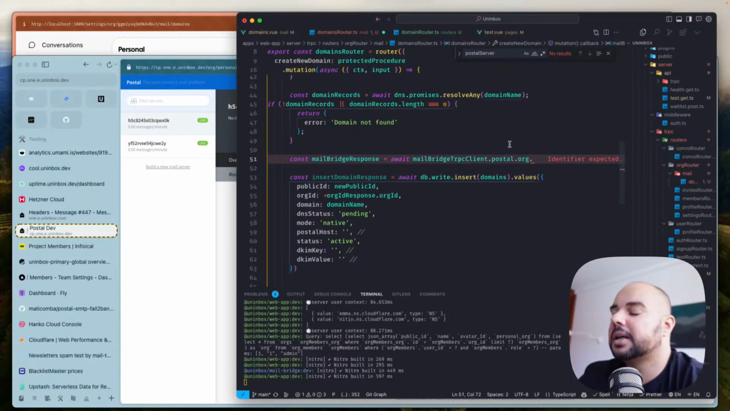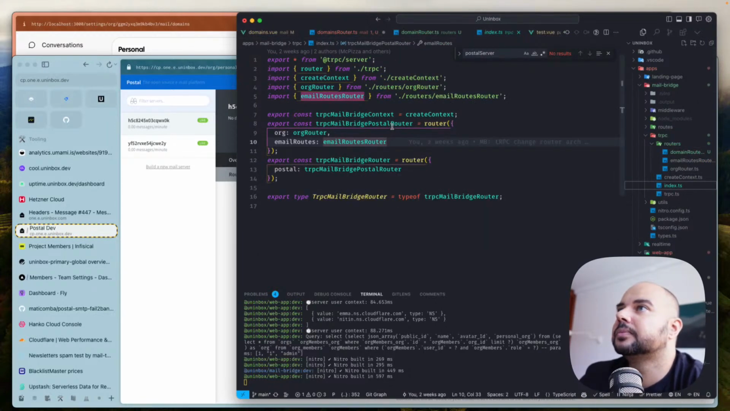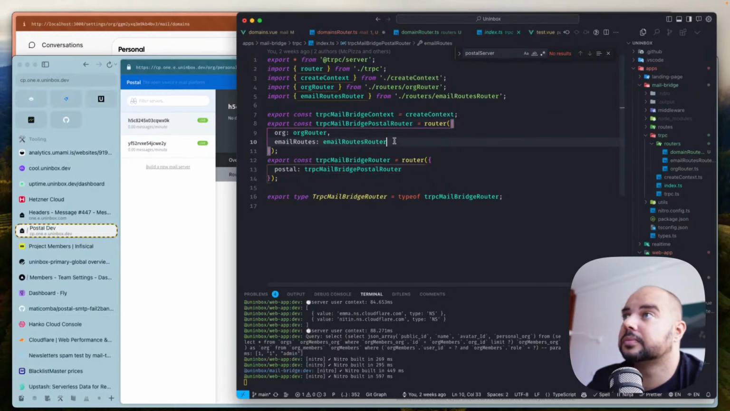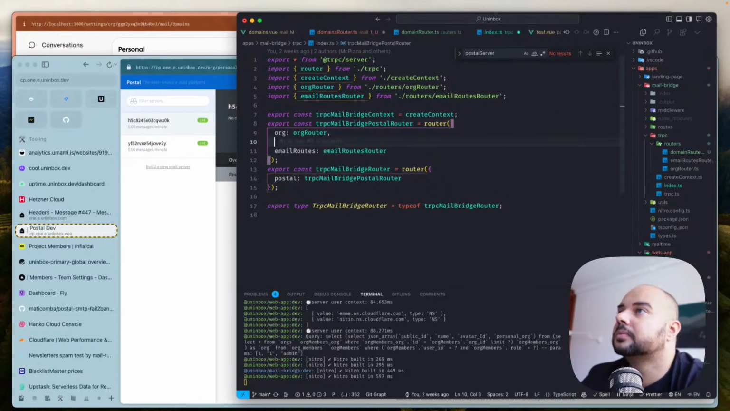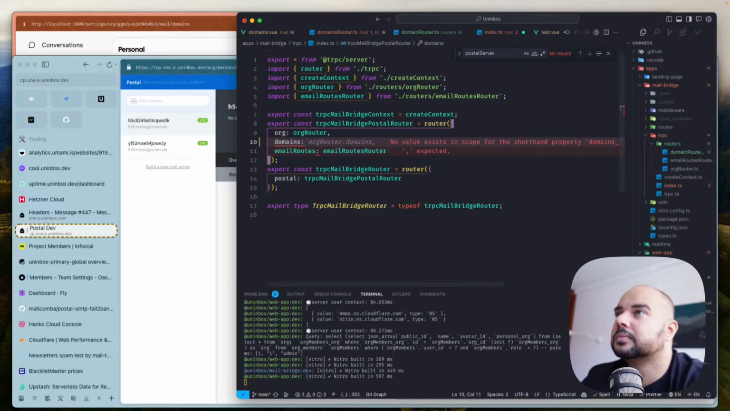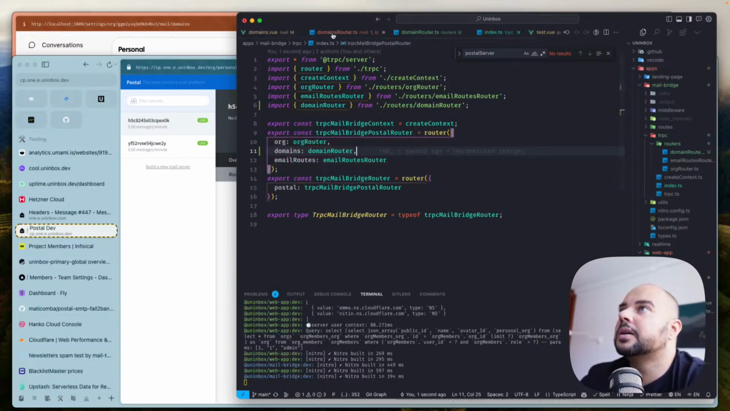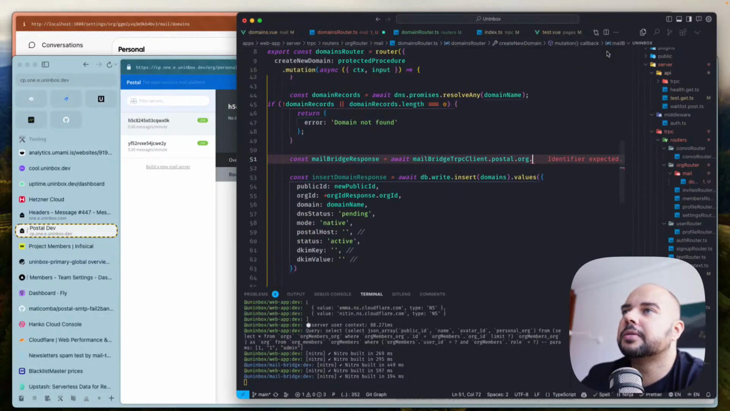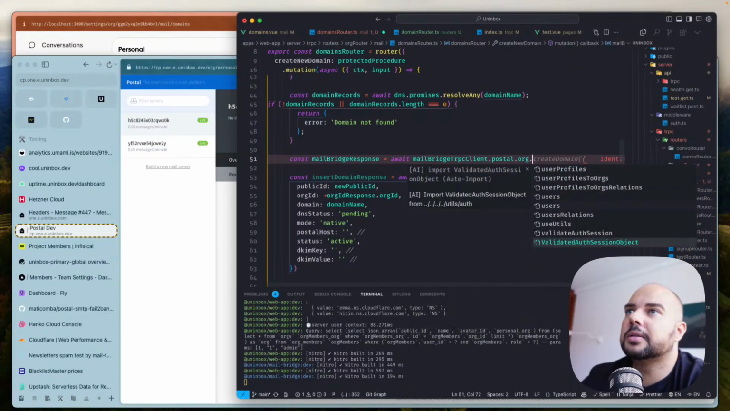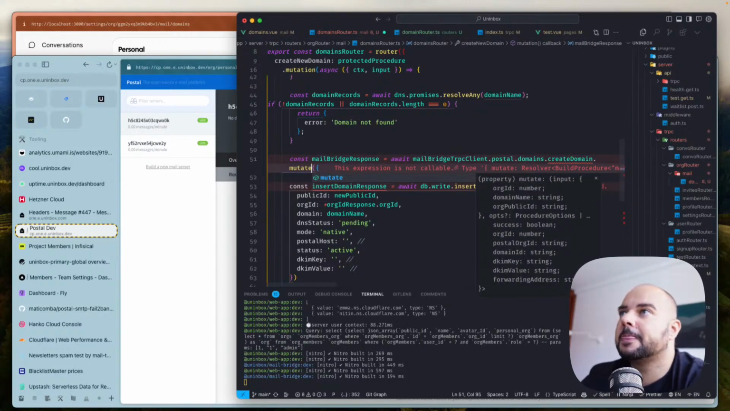So now we can come in here. Actually, now that we've saved that, have we exported it? Save that. Let's get rid of this thing up here. And now when we come in here, domains dot create domain dot mutate.